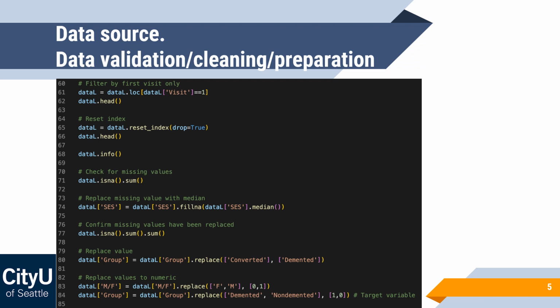Data source. We obtained our dataset from a catalog. There are 2 CSV files. One is called Oasis cross-sectional, and the other is called Oasis longitudinal. Out of those 2 files, we chose the Oasis longitudinal file to perform our analysis on. For more details on why we chose the longitudinal dataset, please refer to our report.